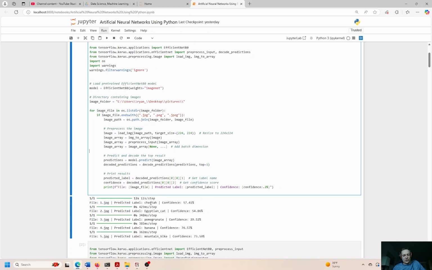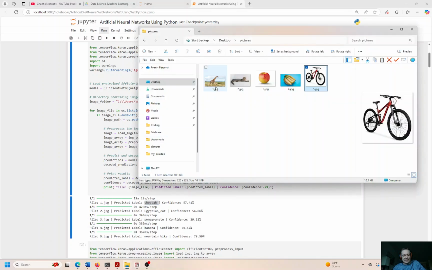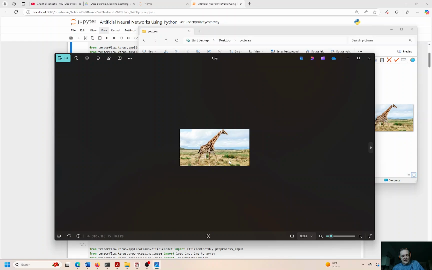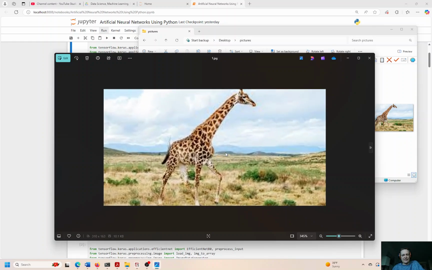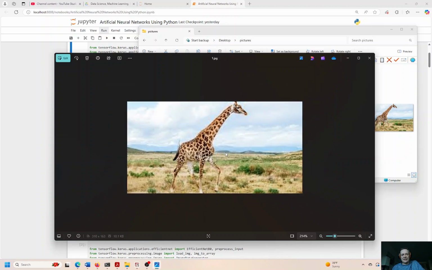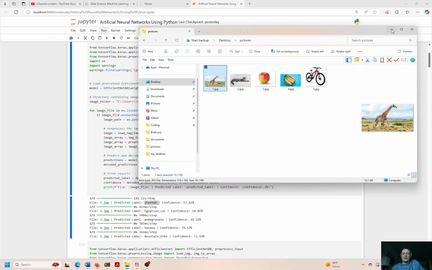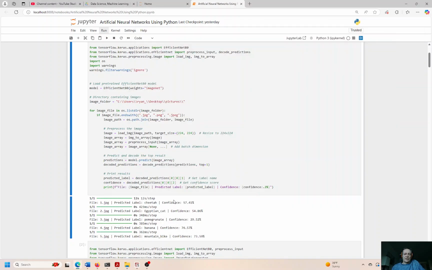So the first one says cheetah. Okay, and it's actually a giraffe, but I can kind of see how this gets to a cheetah. It has spots on it. Kind of looks a little bit like a cheetah, I guess. If I zoom in, okay, that could be a cheetah. I mean, not really. I think you and I know that's not a cheetah, but the computer made a prediction. It says probably cheetah, 57% confidence.